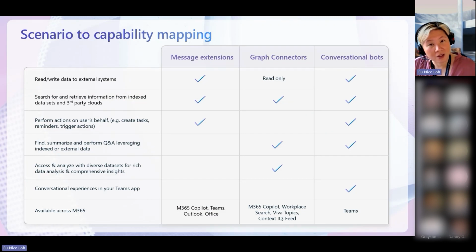So here's a quick table that shows you, when you choose to extend, what options you have and the best use cases for them. If you have an existing search-based message extension today, you can extend this to Copilot, which will then allow Microsoft 365 Copilot to read data from external systems, search for and retrieve information from indexed data sets and third-party clouds, and coming soon, perform actions on a user's behalf.